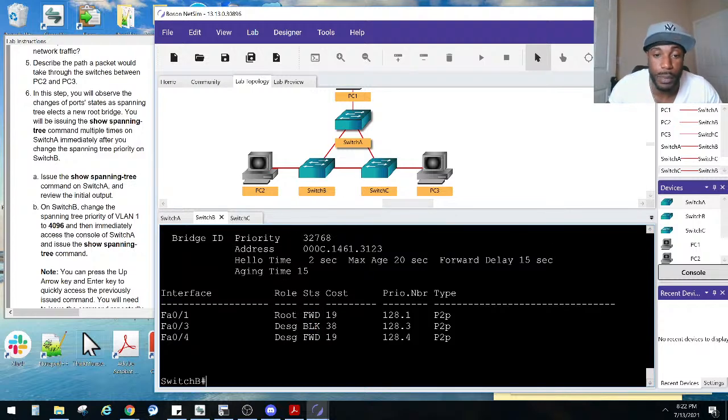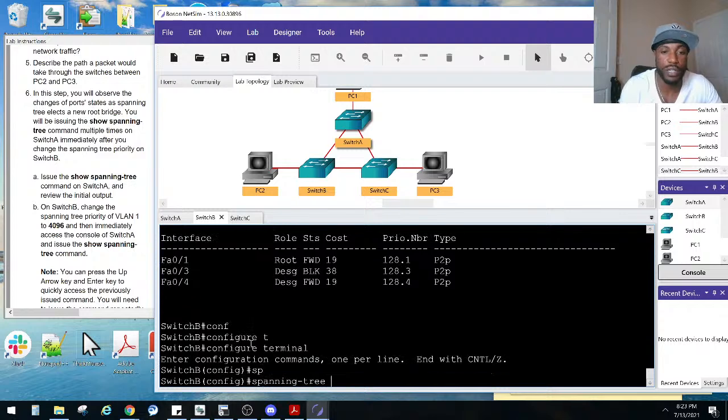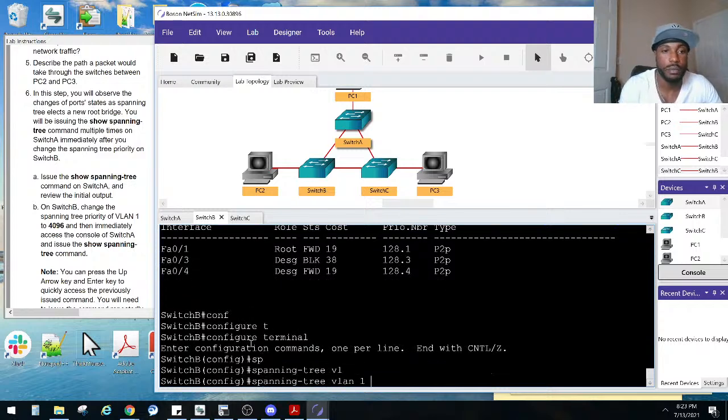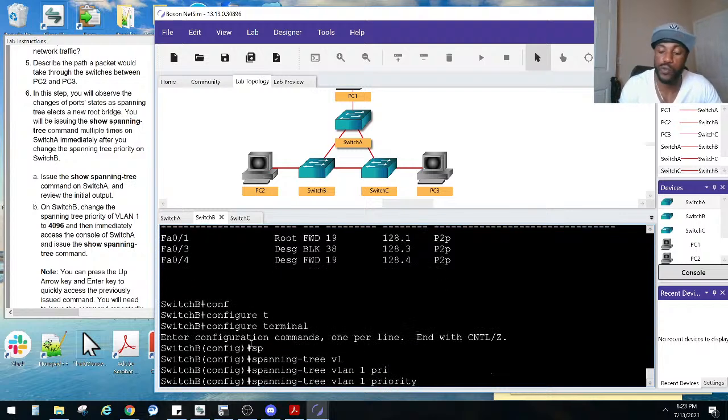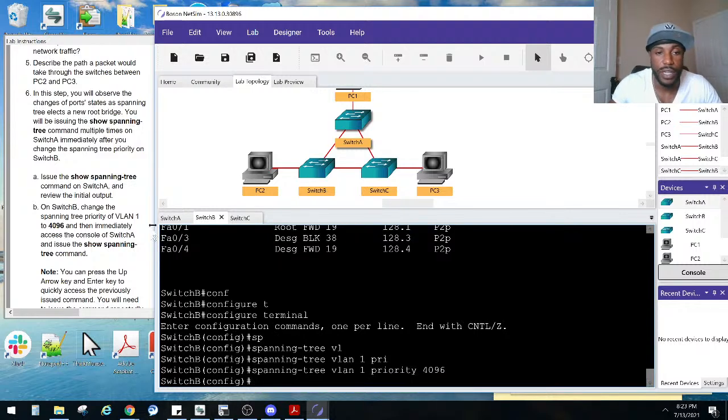But anyways, that port's blocking. We said we got a root port, so the root port takes us to the root bridge, and then FA0/4 is forwarding because we have a PC there, right? So we're forwarding traffic on this link. So blocking, root, forwarding. We'll change the priority. Spanning tree VLAN 1 priority 4096. Press enter, and we go to switch A.